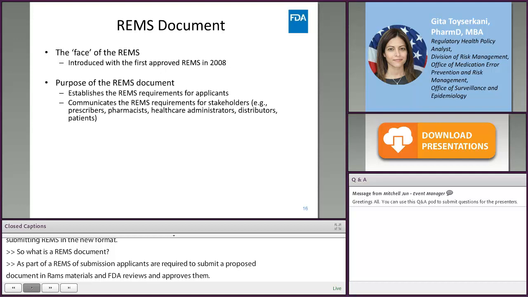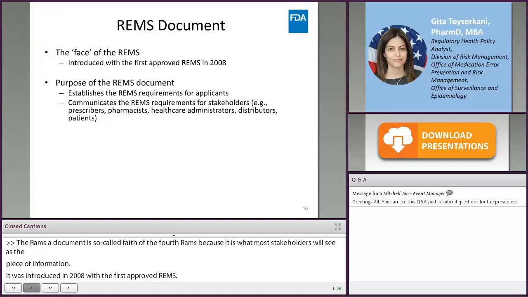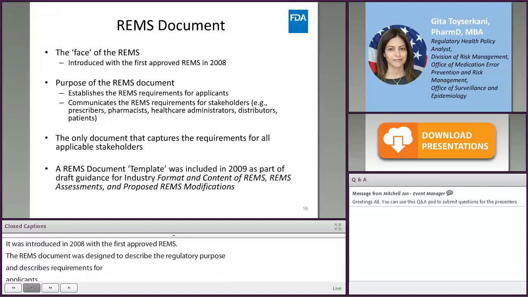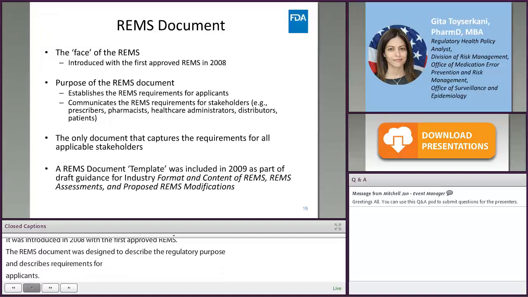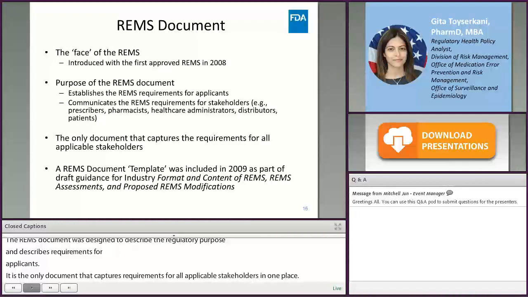The REMS document was originally designed for regulatory purpose and was used to establish the REMS requirements for applicants. It also has served to communicate the requirements for stakeholders such as prescribers, pharmacists, and distributors, etc. It is the only document that captures requirements for all applicable stakeholders in one place. And in 2009, a draft guidance for industry titled Format and Content of REMS, REMS Assessments and Proposed REMS Modifications was published, which formally included a REMS document template.